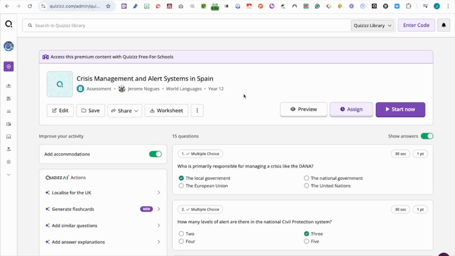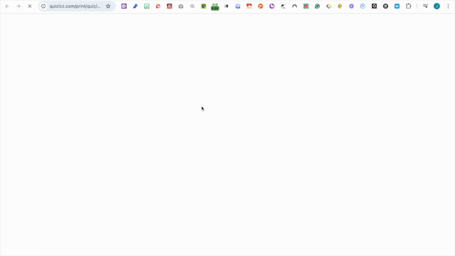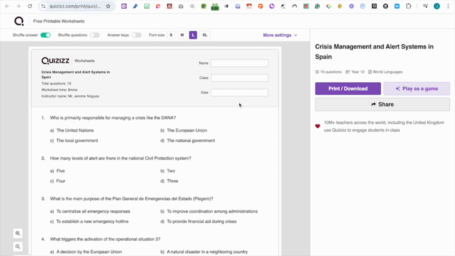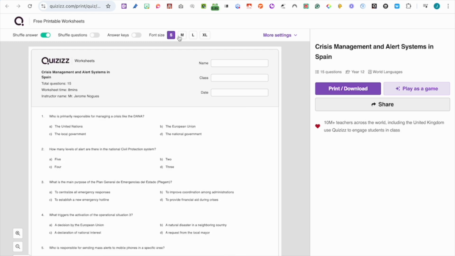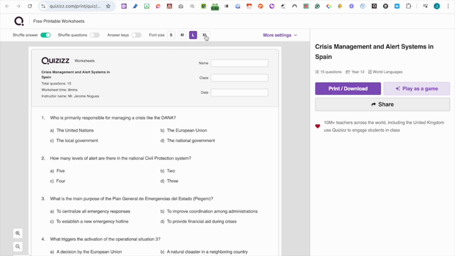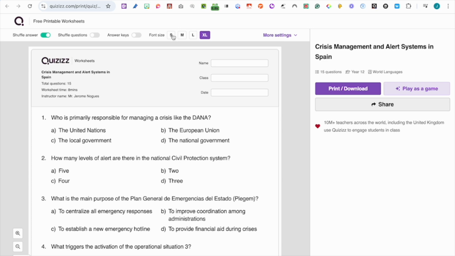To have your quiz, you can do many things. If you want to download it as a worksheet, because people don't have devices in your school, or you want people to be off devices, which is fair enough, just click on that, and it's going to be generating a PDF. You can change the font size also, which is great. Okay, and you can print it.